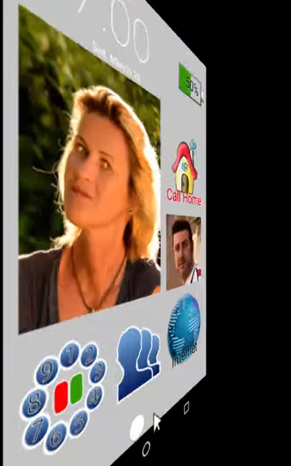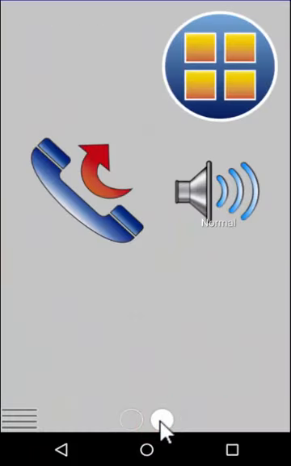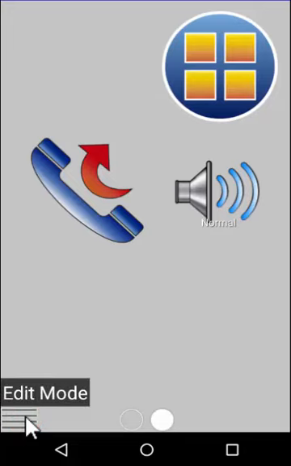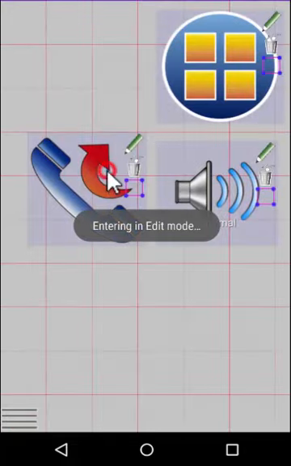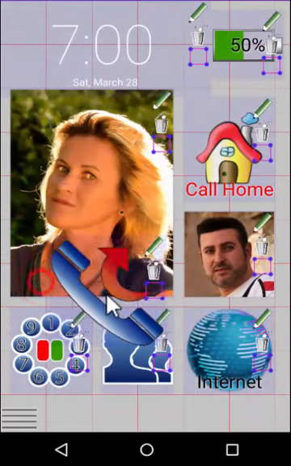It is also possible to move one icon from one screen to the other. To do that, enter in edit mode, drag the icon near to the screen limit, and keep it there for a second. You will see how it changes to the next screen.